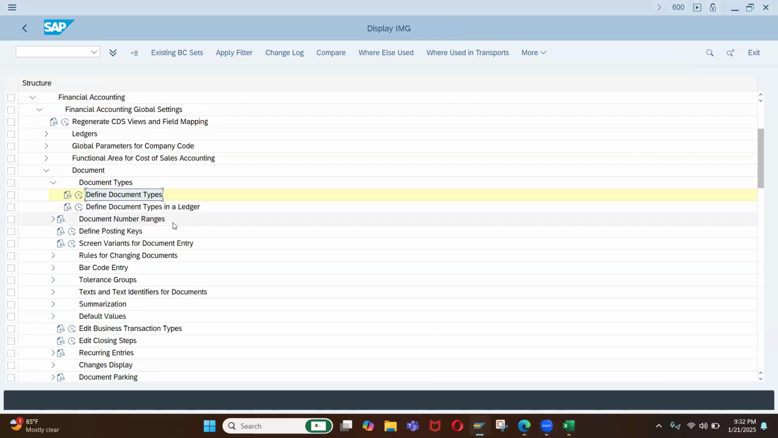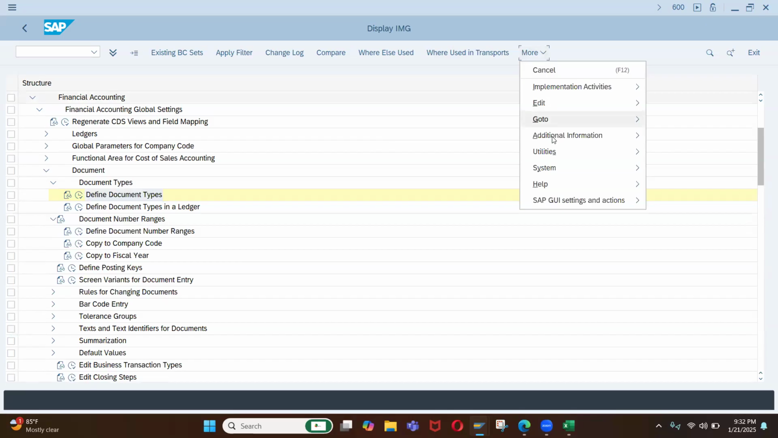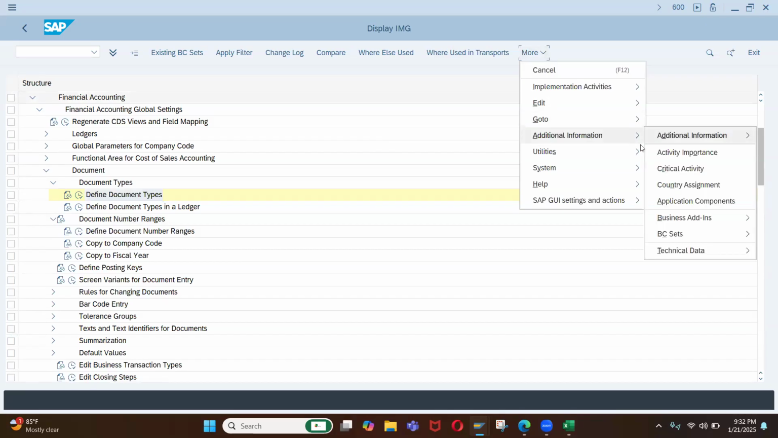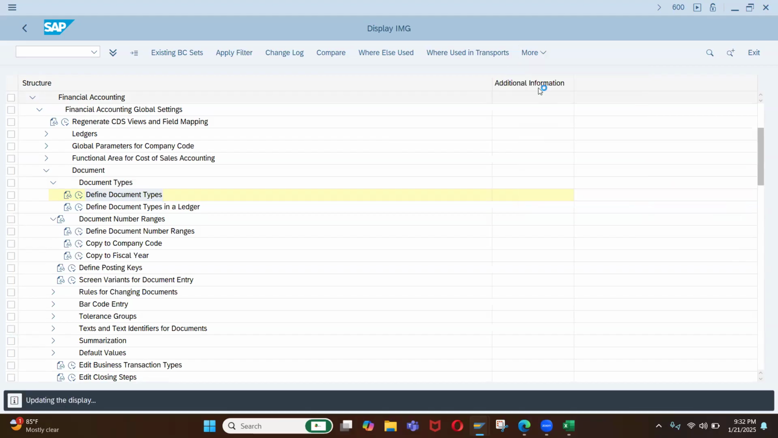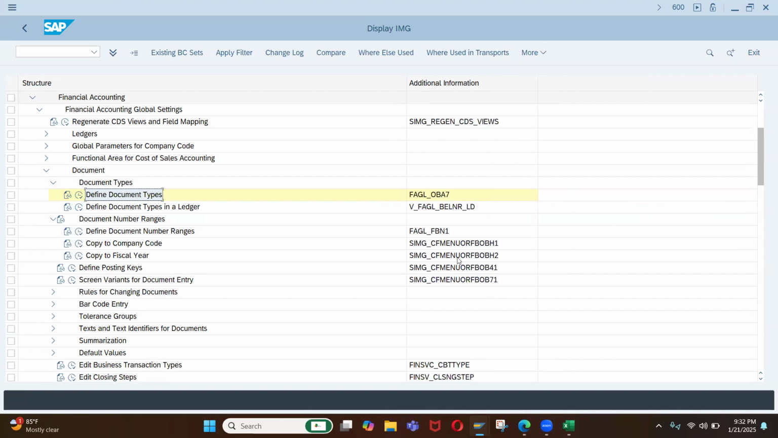Okay, so now the number range. You come to this page, you see document number ranges. So you define document number range. Like I said, the T code is FBN1. So you come to range activity. You can see number range, define document number range. You can see FBN1, right?